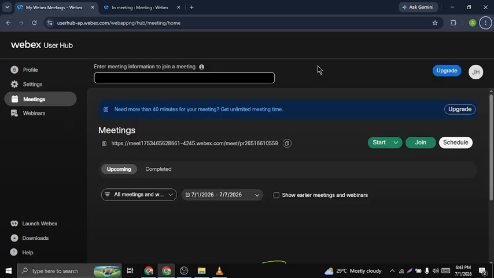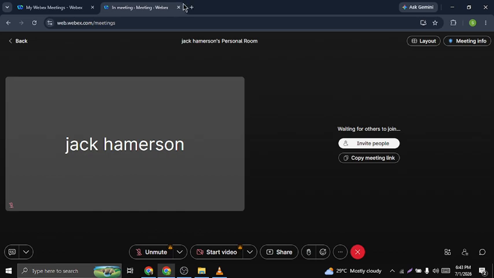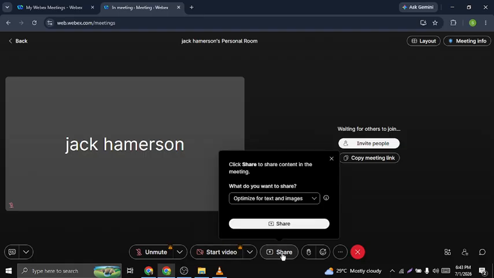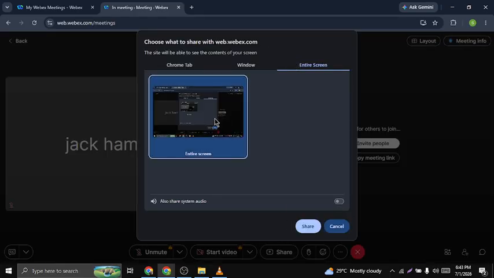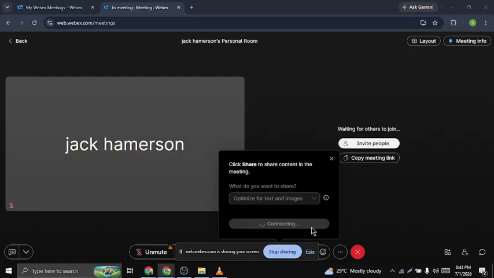First, sign in to your Cisco Webex account and either start a new meeting or join an existing one. Once you're inside the meeting, make sure your microphone and speakers are working properly before sharing your screen. Next, click the Share button located in the meeting controls. A window will appear where you can choose to share your entire screen, a specific application, or an individual browser tab, depending on your device and operating system.